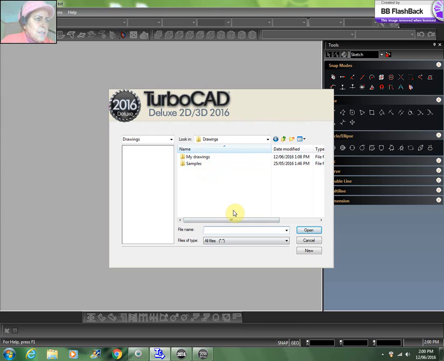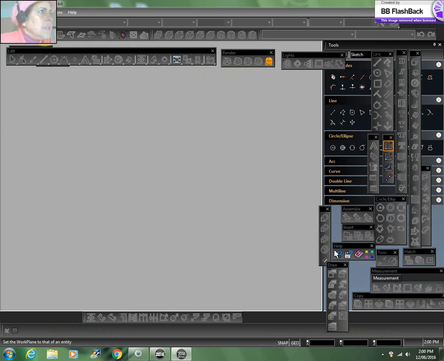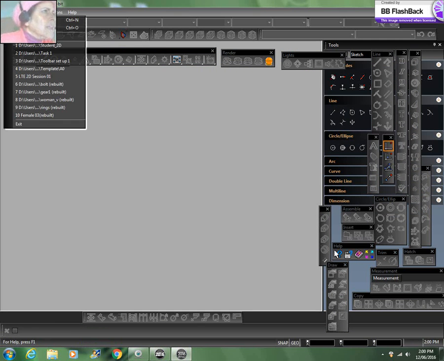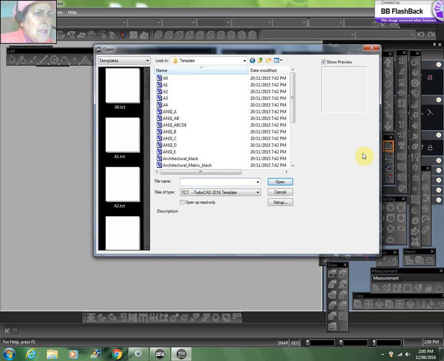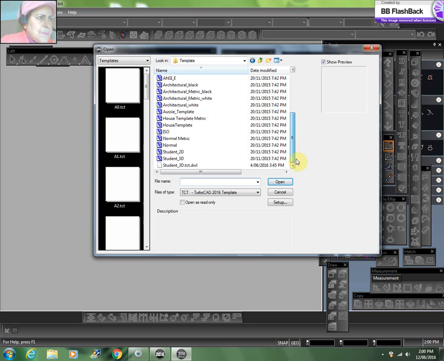For this project, we go to the file here. Click file, then open, and to start a drawing you go to templates, then go to the student 2D, and then open.